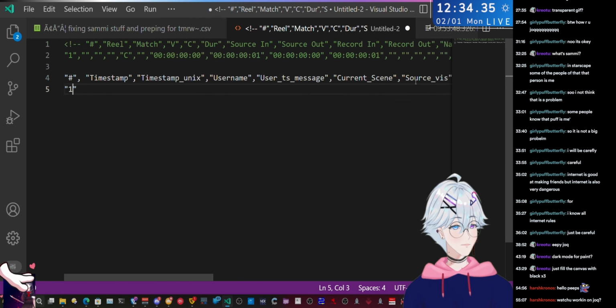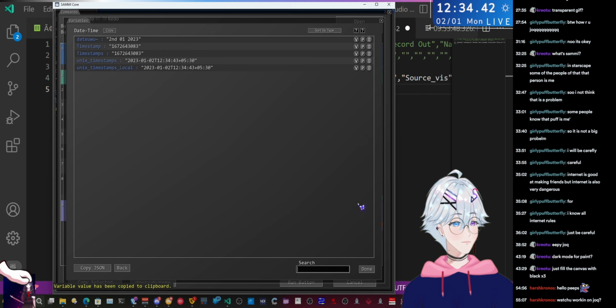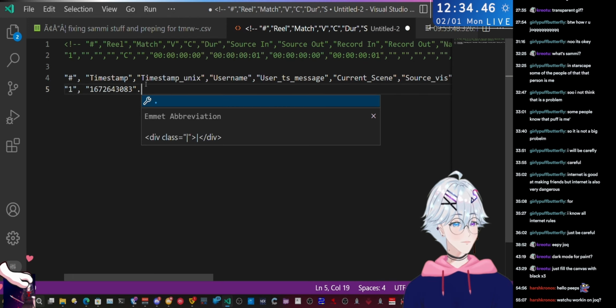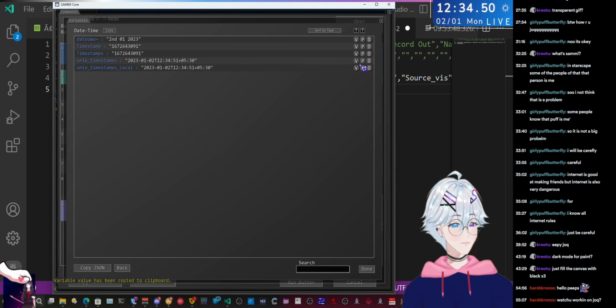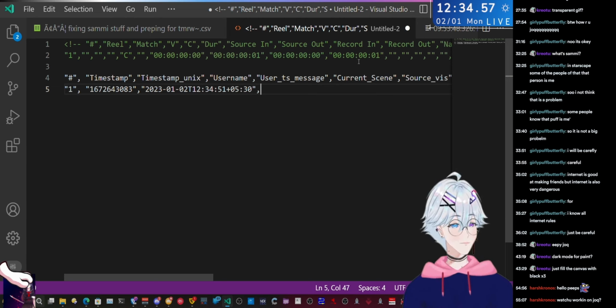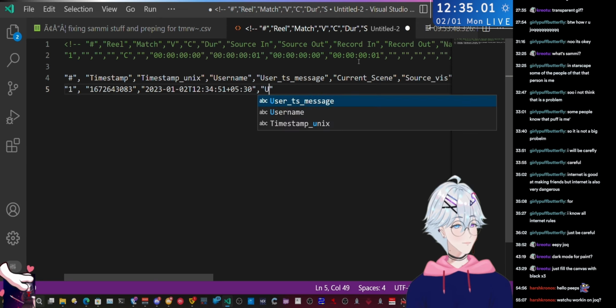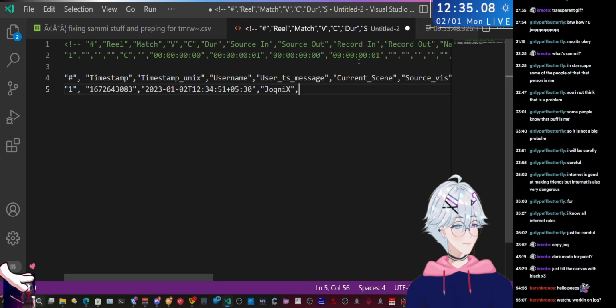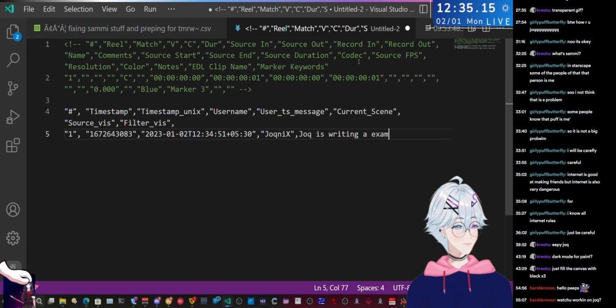Okay, this will become the first column, timestamp. Let's for now copy paste this thing. Okay, this will be the timestamp. Then timestamp UNIX will look like this. Copy it, paste it, comma. This will be the timestamp UNIX, and then we'll get into username, which will be JoqniX. Okay, then timestamp message will be Jock is writing example CSV file, like that. Then, okay, I forgot to put it in quotes.